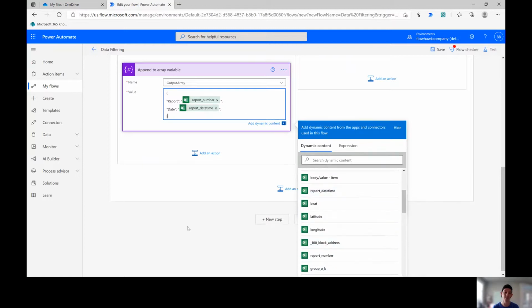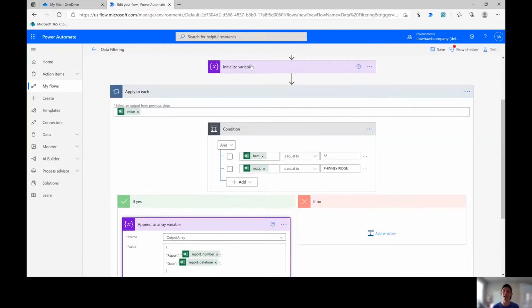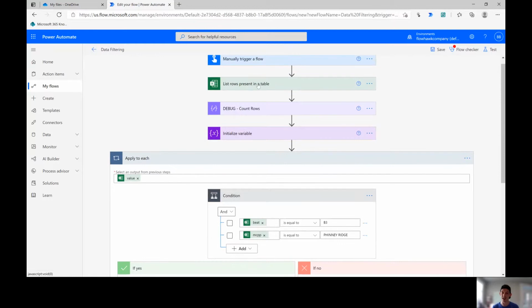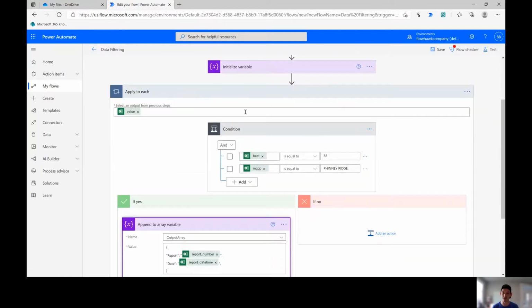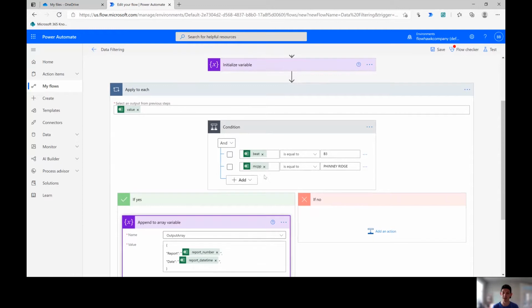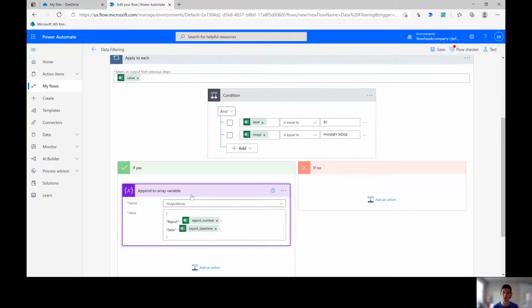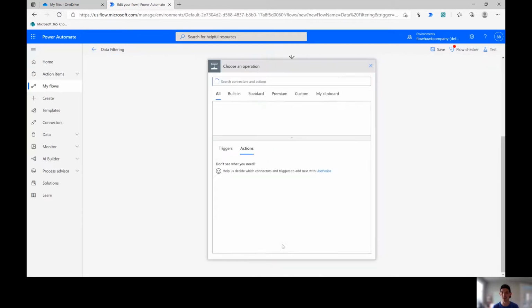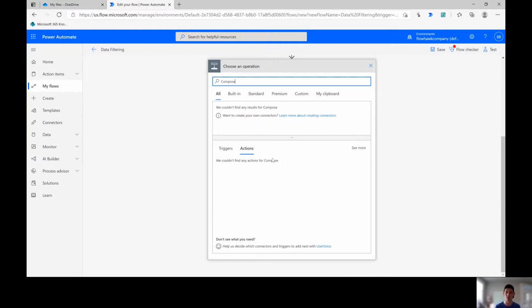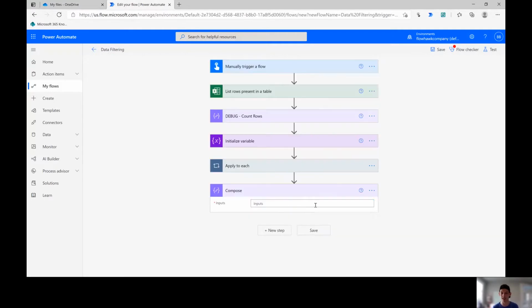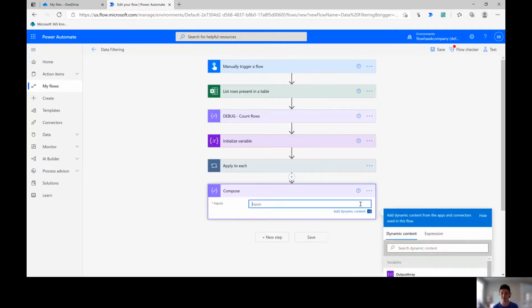Report date time. Okay, so essentially, we've got the table. We're listing all the rows, 5,000-ish rows. We're going to pull it in here, and for each row, we're going to grab these, check these criteria. If that's true, we're going to append it to the array. Last thing for debugging, we'll throw this compose variable back out at the end, or this compose step.